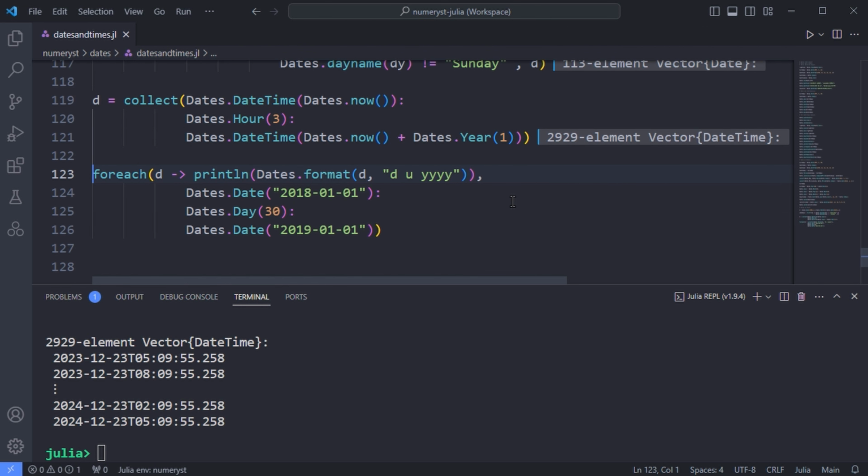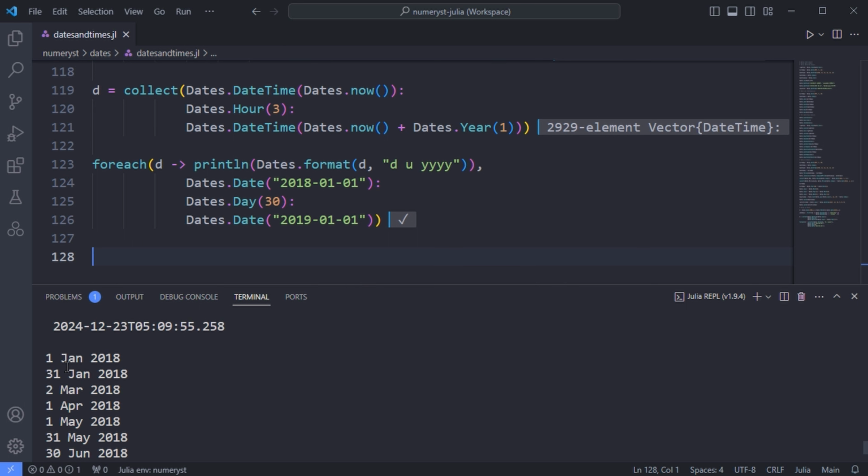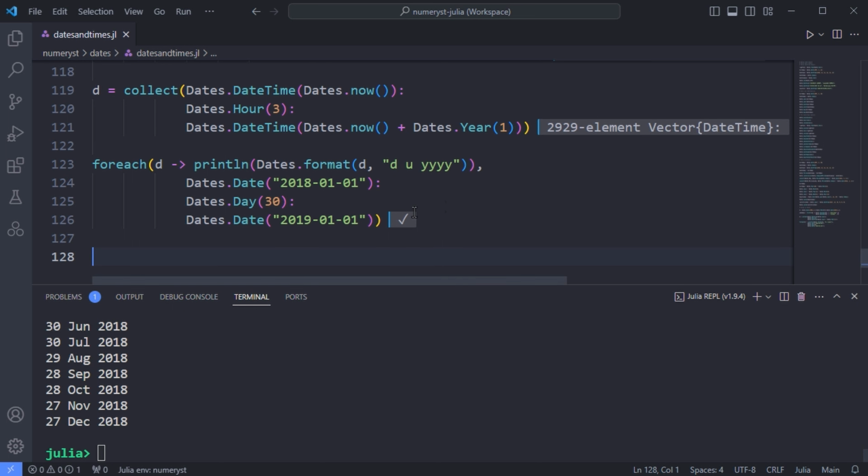If you have to pay a bill every 30 days, starting on the 1st of January 2018, the following code shows how the due date creeps forward every month. We have used the forEach function and passed as the first argument the anonymous function which prints the date in a specific format, and as the second argument a range of dates starting from the 1st of January 2018 till 1st of January 2019.